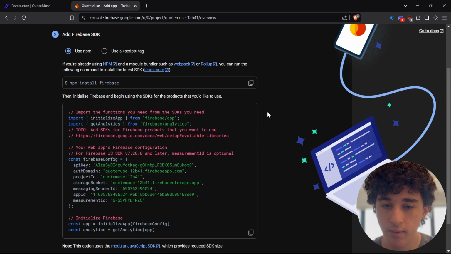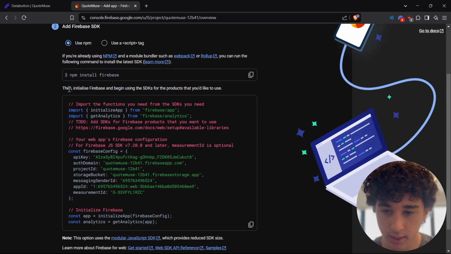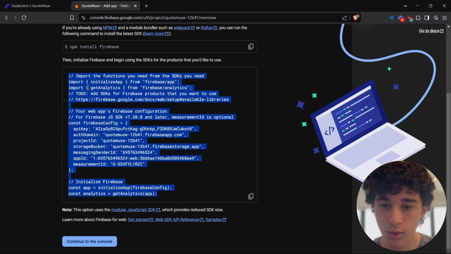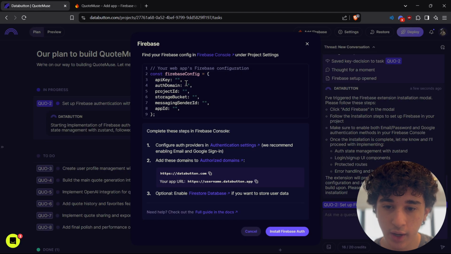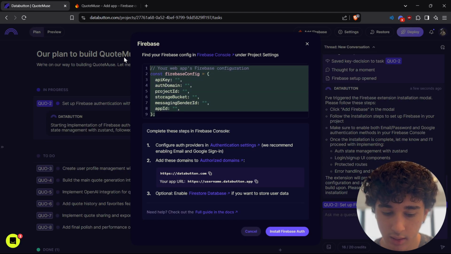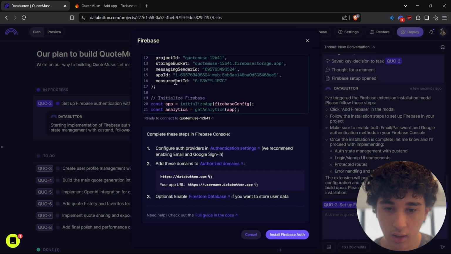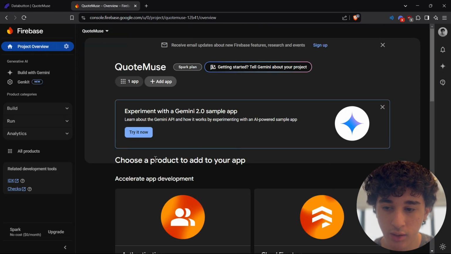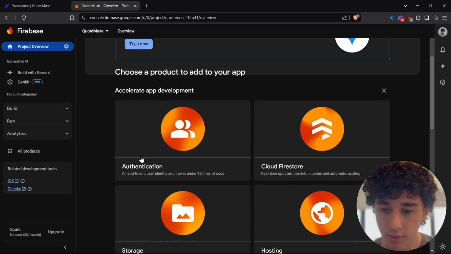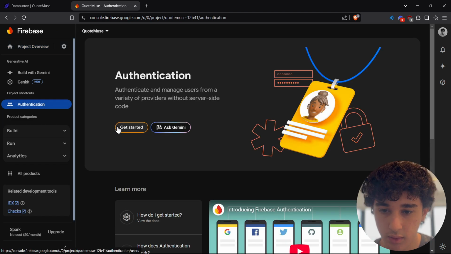Now once you are here, you are going to see this little chunk of code. Now this chunk of code, you're gonna copy it, and then you're gonna paste it in here. Once you have pasted it in here, you can go back, you can continue to console, and then now you need to go to authentication. You're gonna click get started.